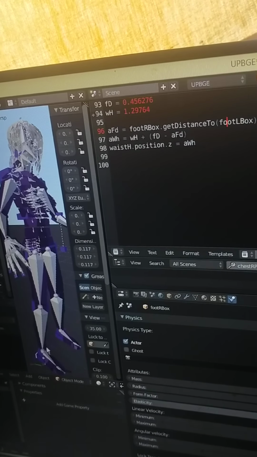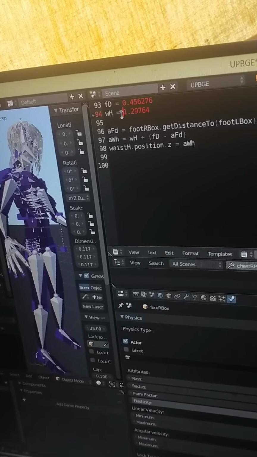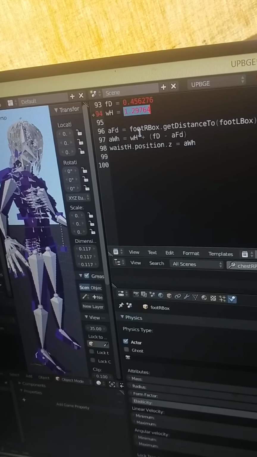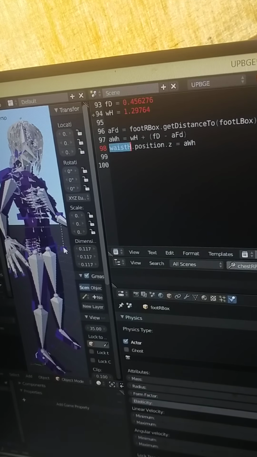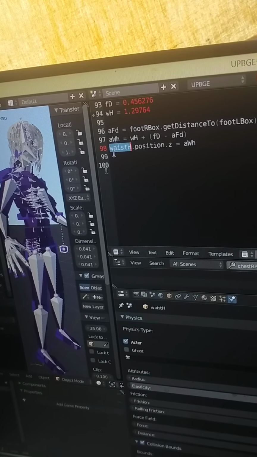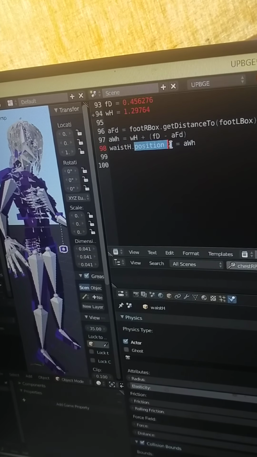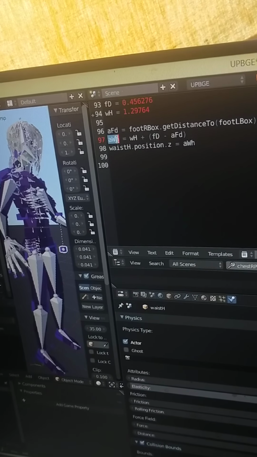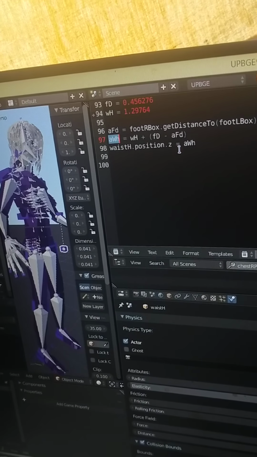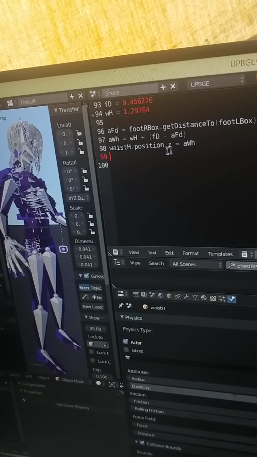So when it's more, it should give a negative number. That negative number is going to minus with this one, the height. So waist H means this one. This is the name of waist H. Dot position Z, equivalent to AWH, actual waist height. That's how it's supposed to be.